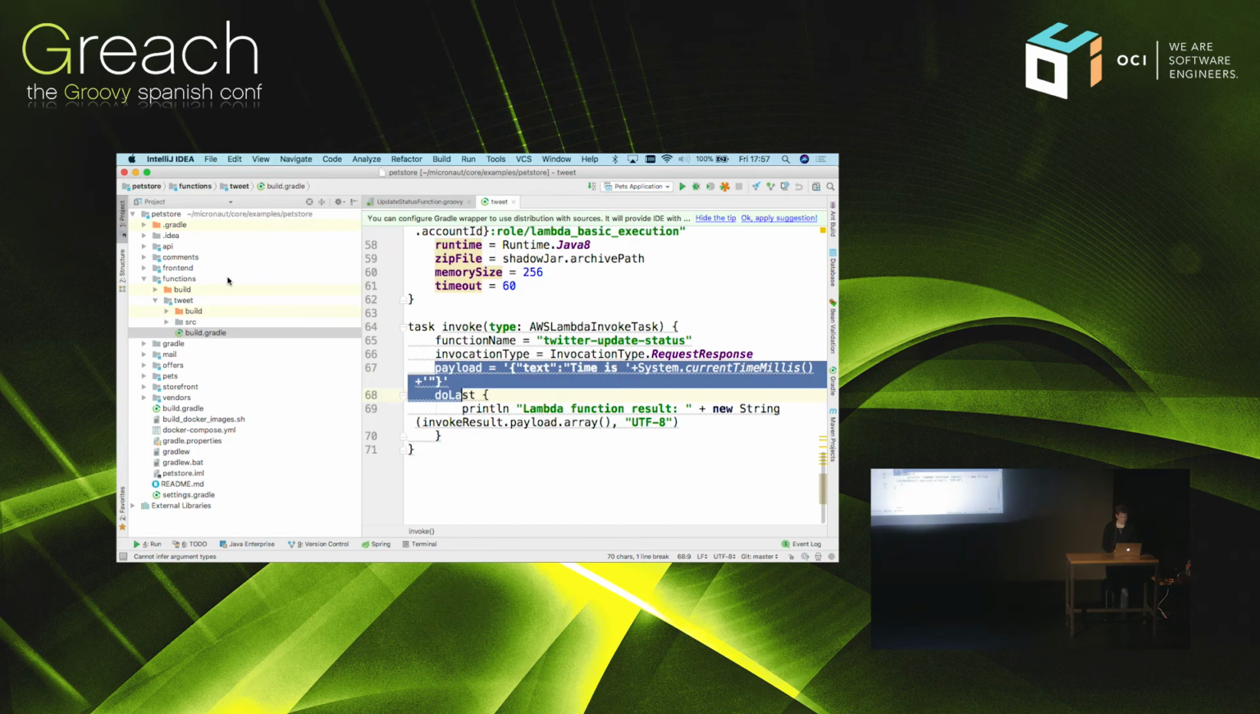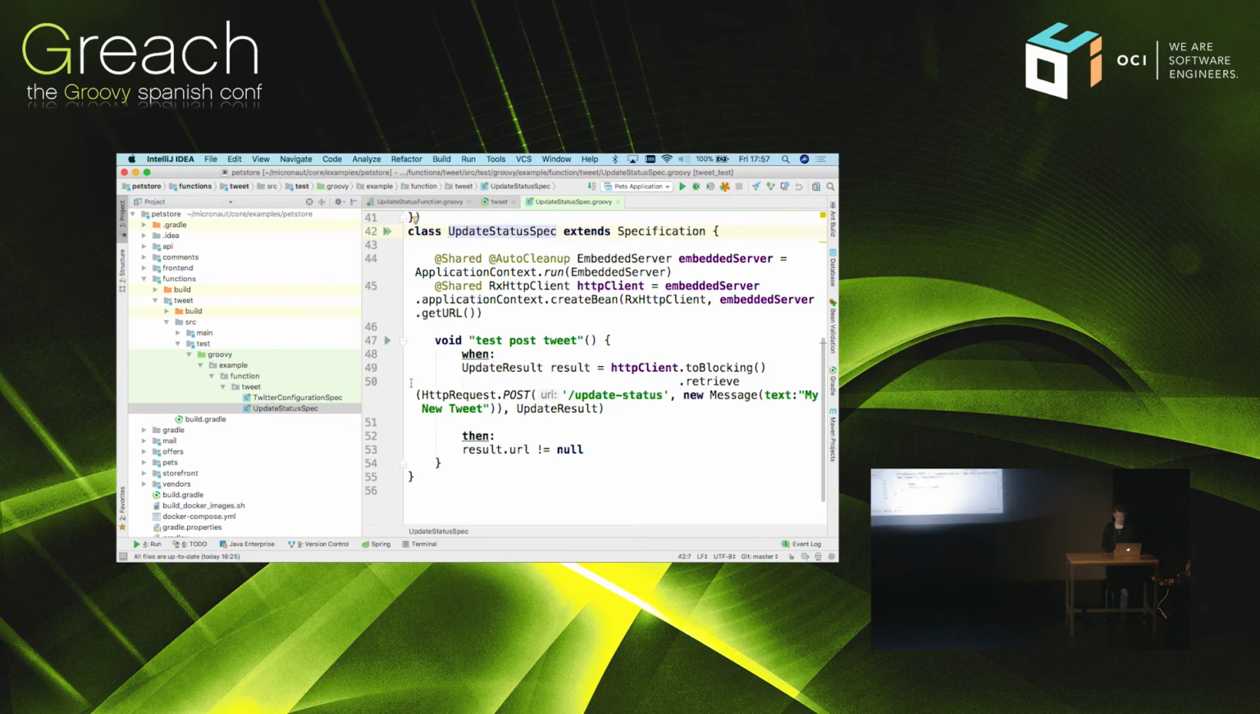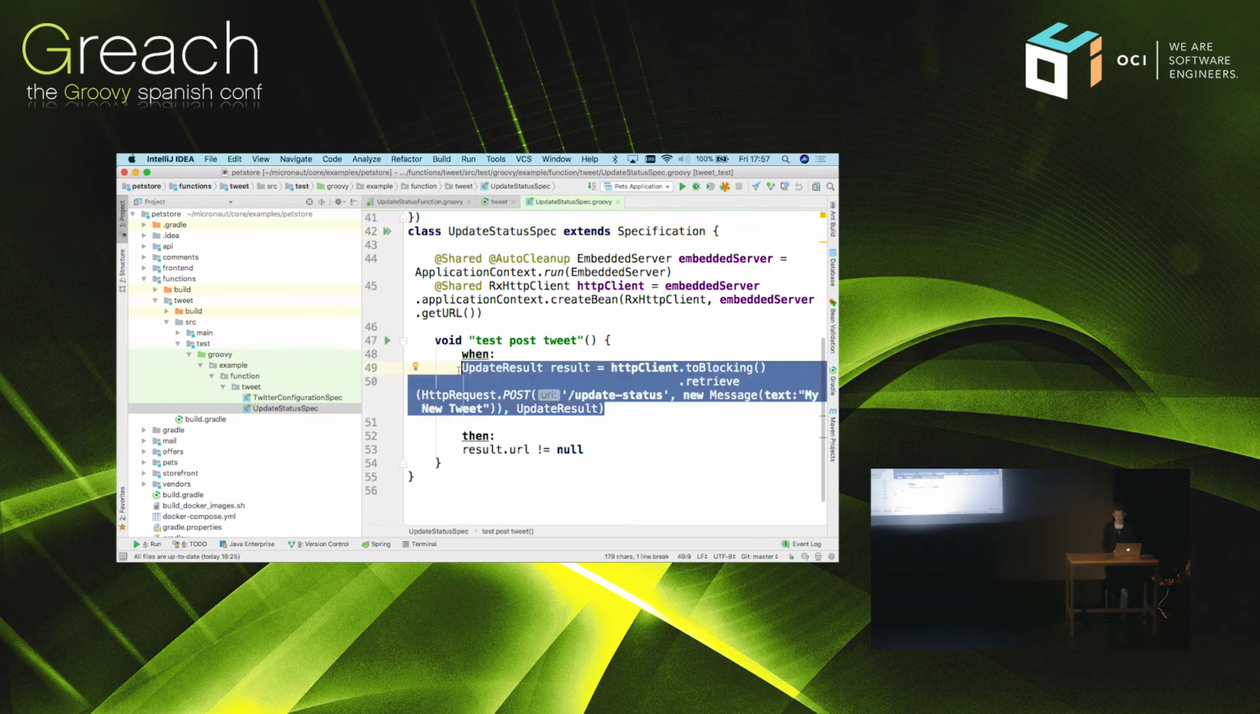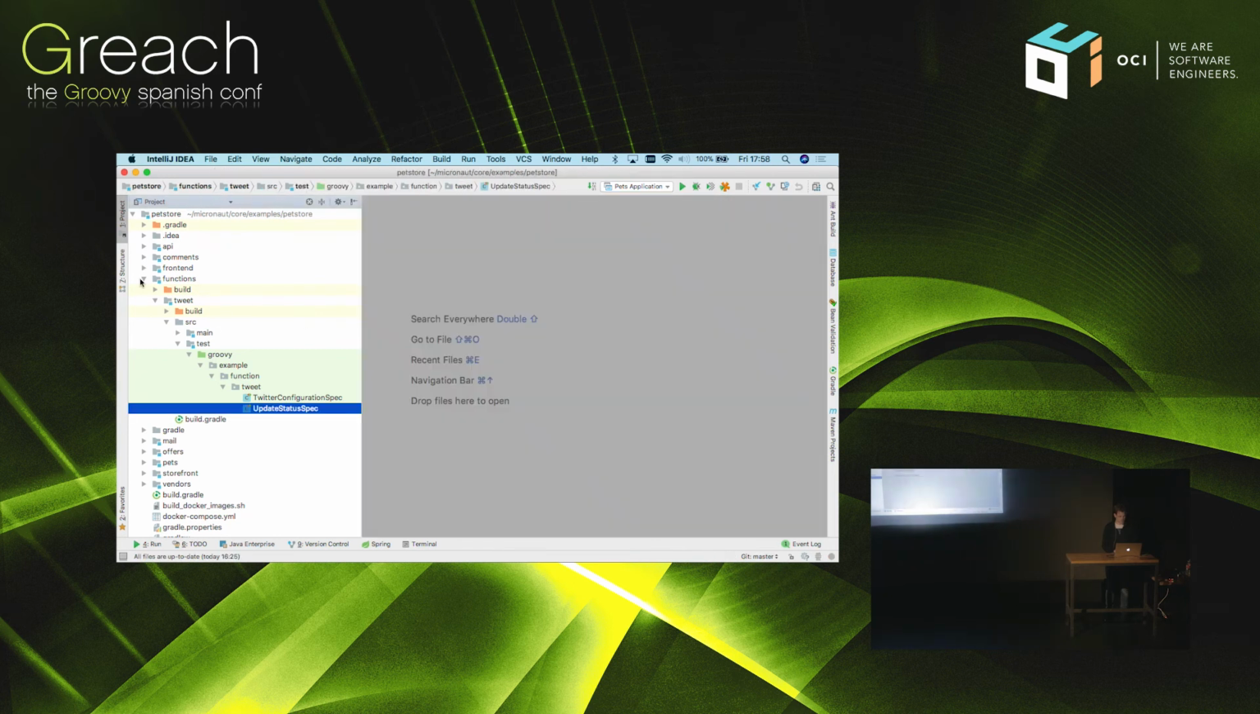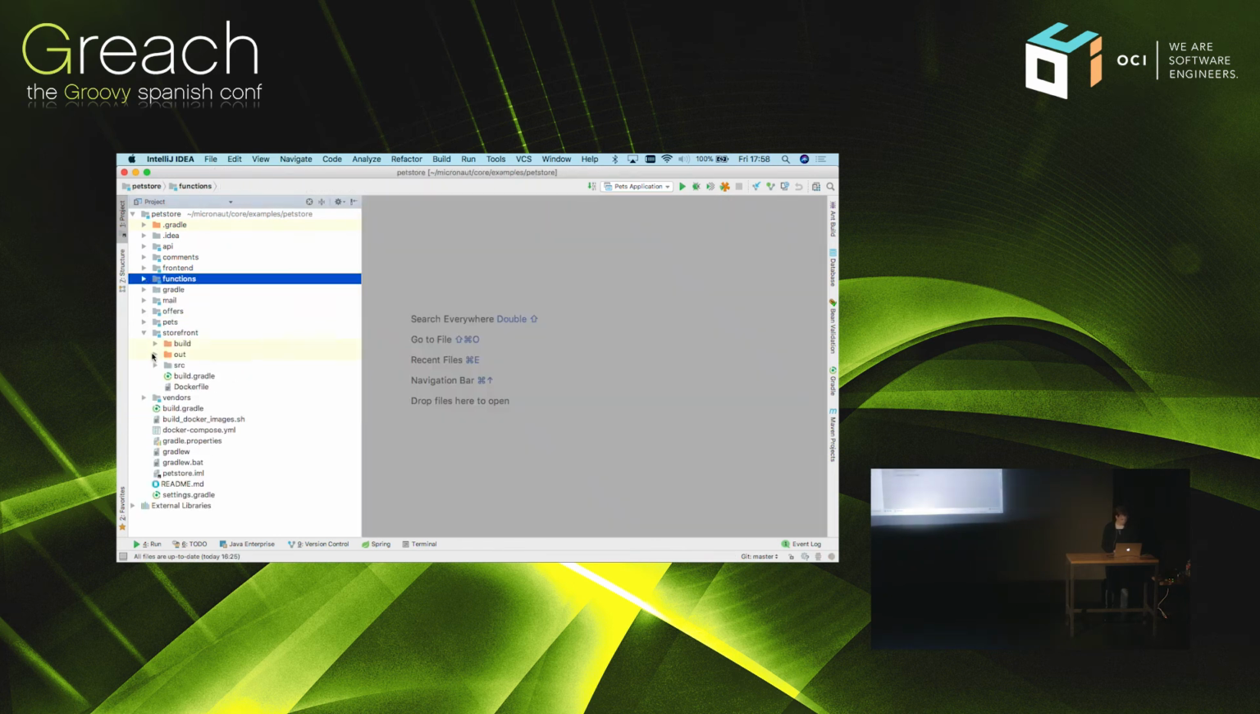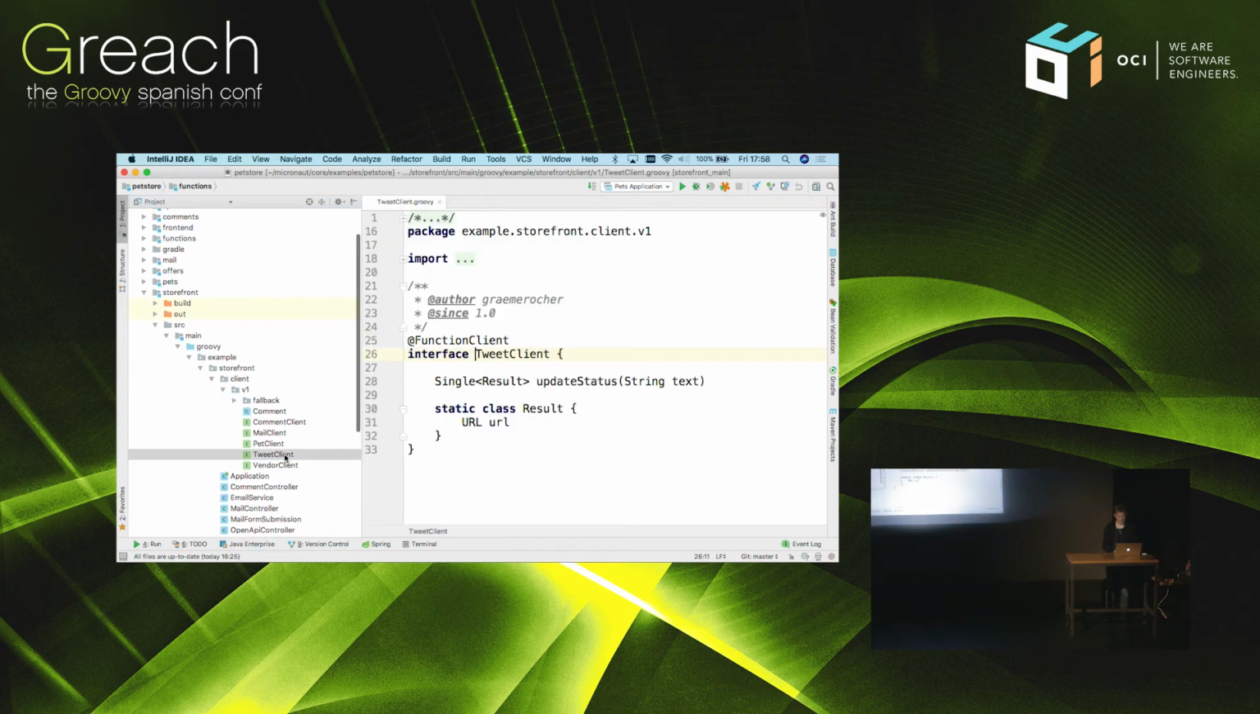Yeah. And the other thing that's pretty interesting is how you invoke functions. You can run them locally with Micronaut just as normal servers and use a client to invoke them locally. And we also have special support, this is in the sample application, for invoking.